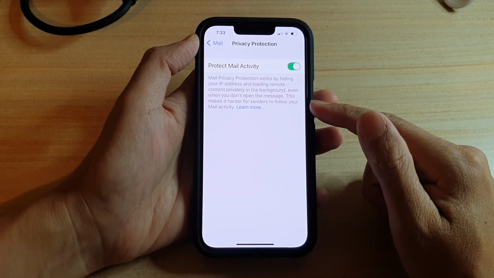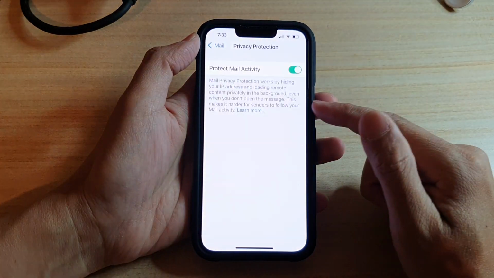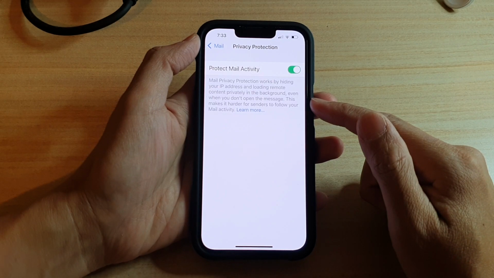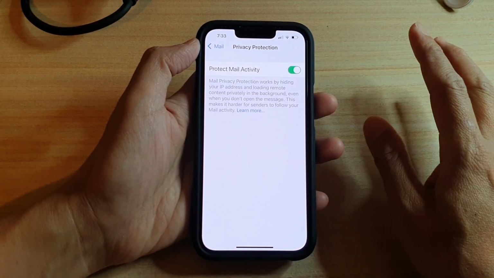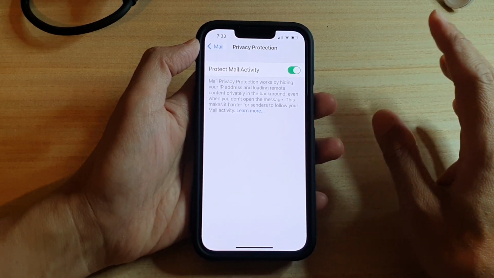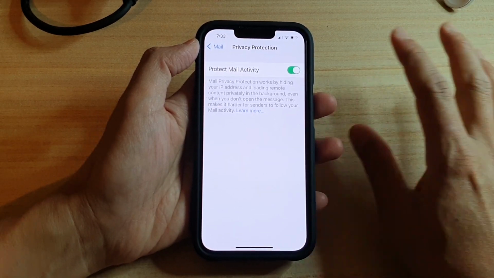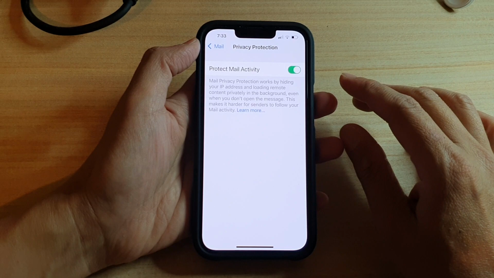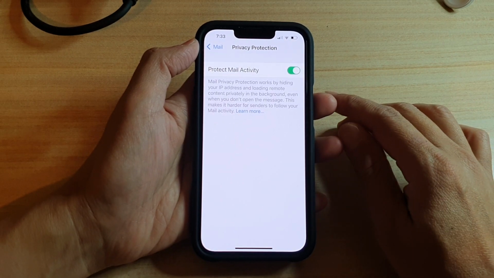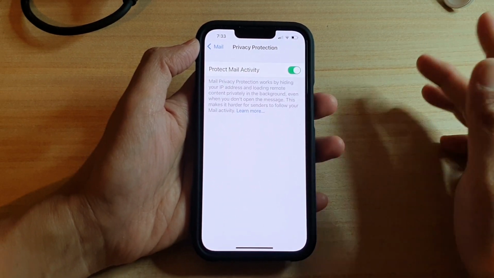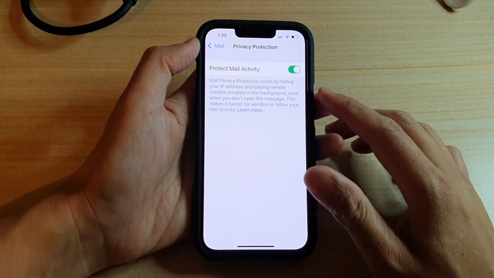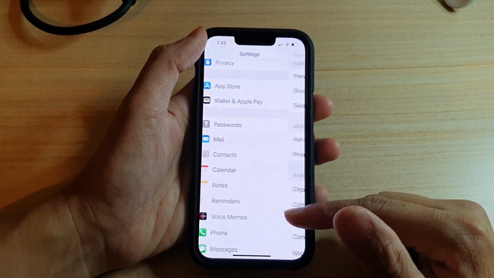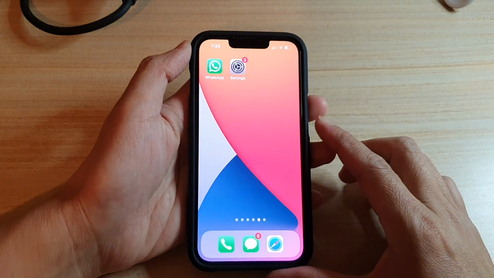So basically, whenever you receive a new email, the Mail app will automatically assign a random IP address to that mail, and then it will open up that mail by default through some proxy servers, so that the sender will not be able to track your location, and it won't be able to track when you open your mail. And that's it. Finally, you can swipe up to go back to the home screen.